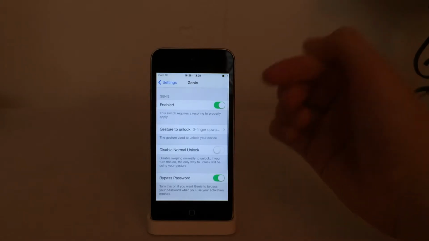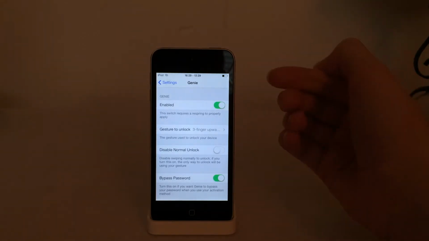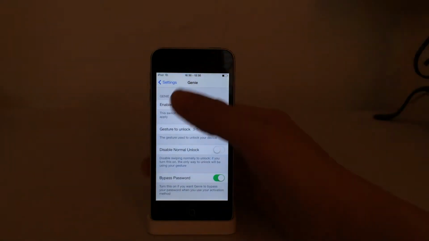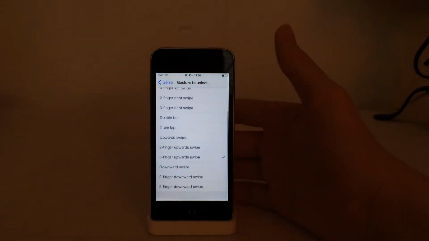And inside here, of course, at the top, you do have the ability to enable or disable the tweak. This switch does require a respring in order to apply. Beneath that, we do have the gesture to unlock, and that is basically what this tweak revolves around. If you go into the gesture to unlock, there are several different options for you to choose from, several different gestures that it has.